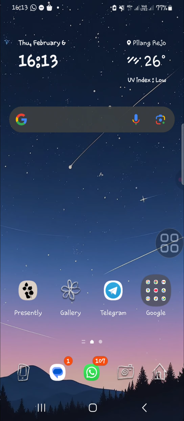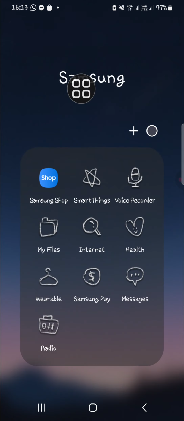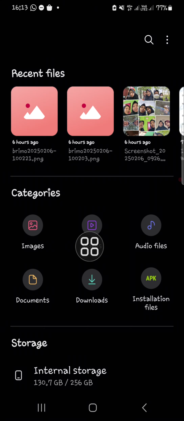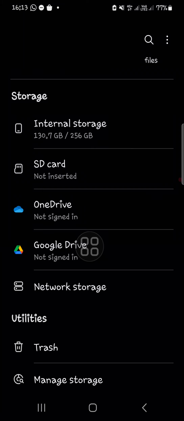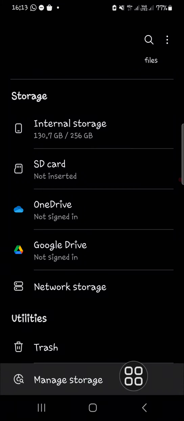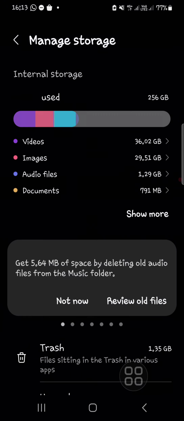The first one, you can open up your file application on your Samsung Galaxy phone. This is my files application and I'm going to open it, and to run a storage analysis we can scroll down until we find the manage storage option. Click on that, and then here you will get your storage analytics.